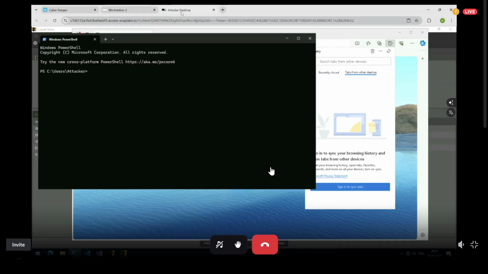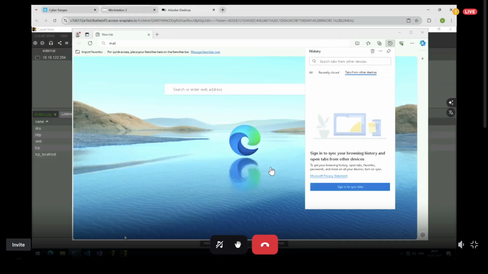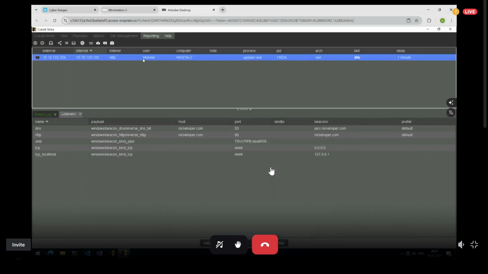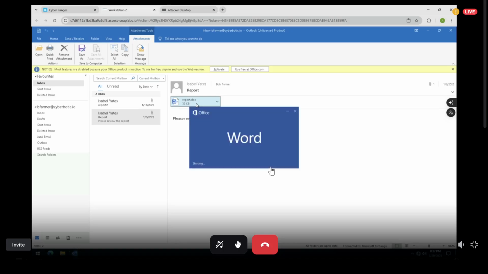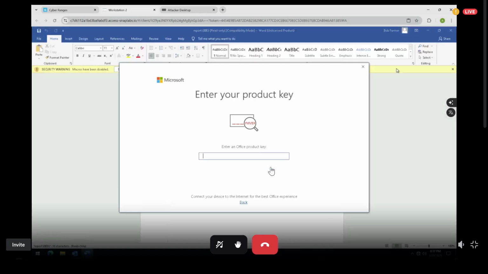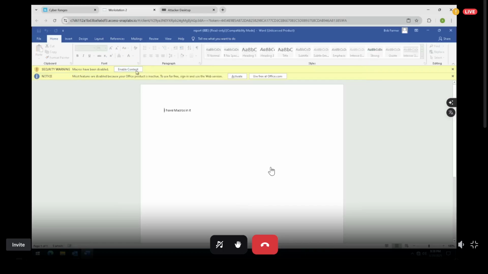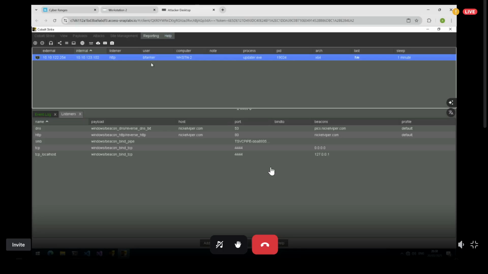But we will go back to the attack, and let me go back to Cobalt Strike. So you have one shell here, one shell. We are not closing it, but as soon as I open this report and click on enable content, you guys are seeing it. So let me go back. There is only one shell.